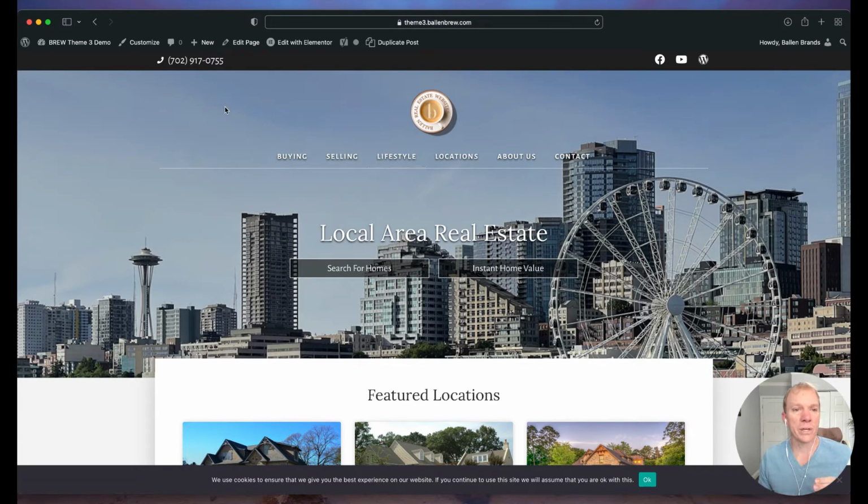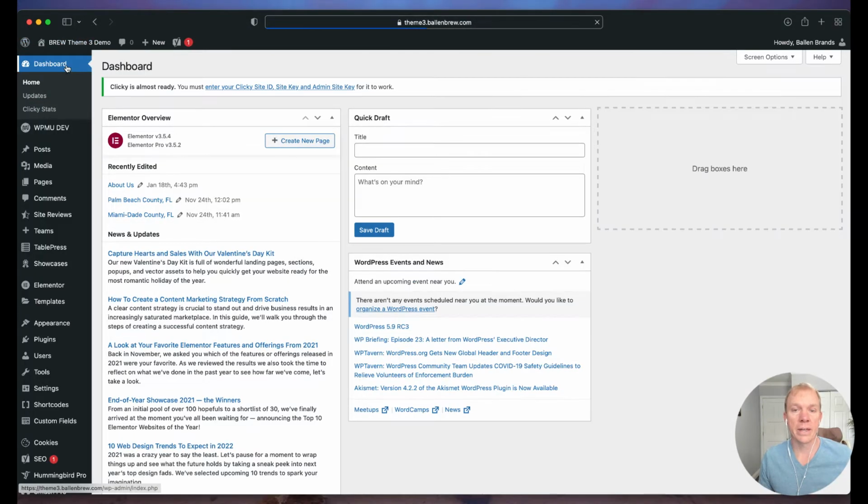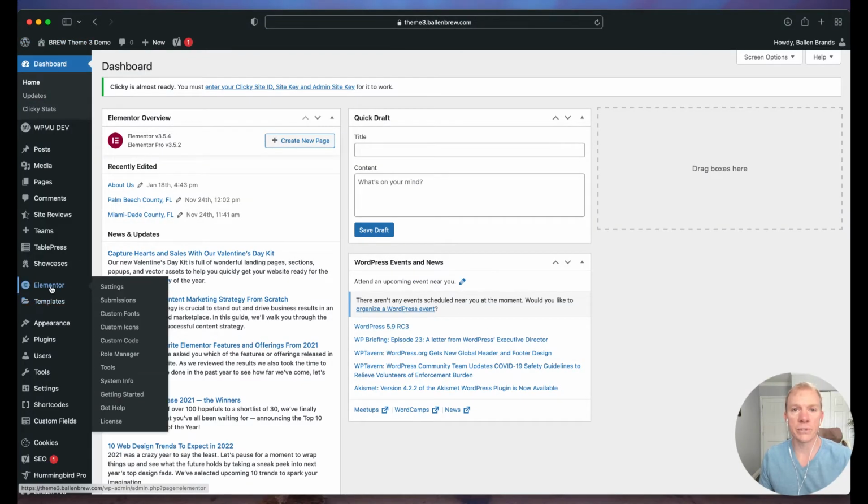First step here is we are on a website. I'm already logged in, so you see my admin bar up here. I'm going to go ahead and click on the dashboard, and we're going to go here under Elementor. When I have Elementor installed, it shows up here on the left side, and there's several things in here. We go over those in different videos, but in this case, we're just going to go to custom code.